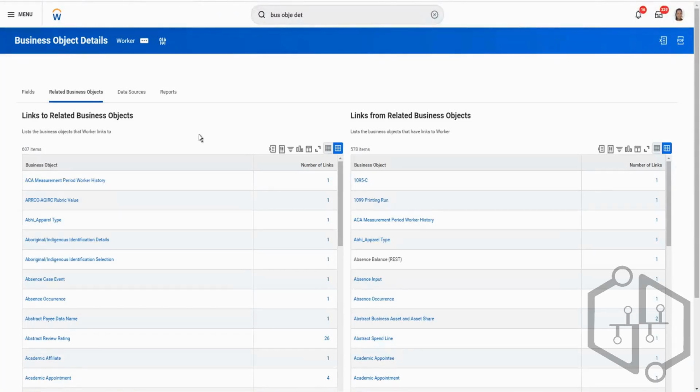So this is the place where you would come to check the existing relationships and what relationships Workday has already provided between this particular business object as primary. If you see, there are two sections to it. One section says links to related business object, and the other section says links from related business object.